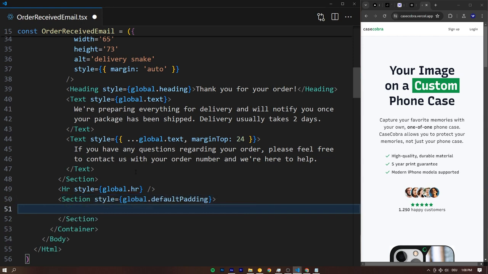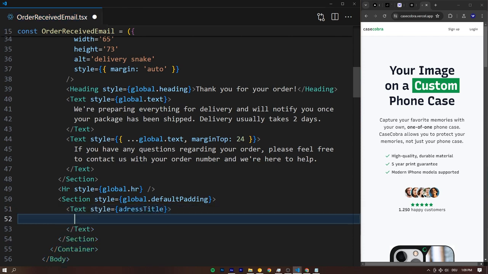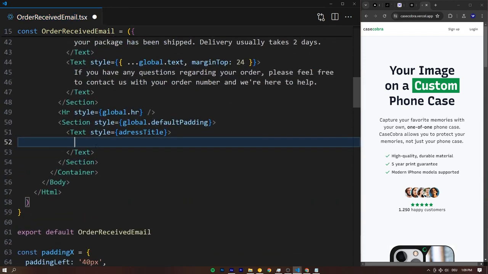Let's open this section up, and inside of here, we're gonna create a text element with a style, and that's gonna be the address title, just like that. Great. Now inside of this text element, let's scroll down a bit. There we go. Let's say shipping to, and let's dynamically now include the shipping address that we pass in here as a prop.name. There we go. Beautiful. So that's going to be the name of the customer that bought this product.